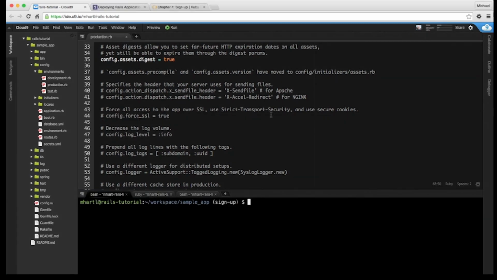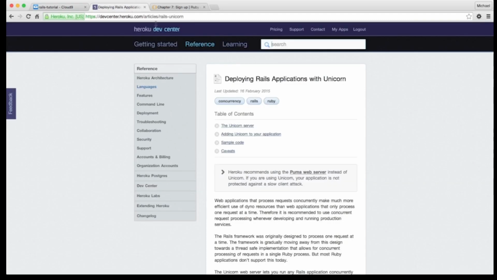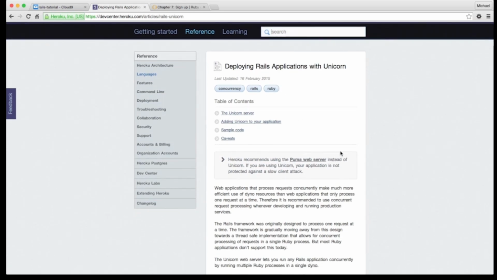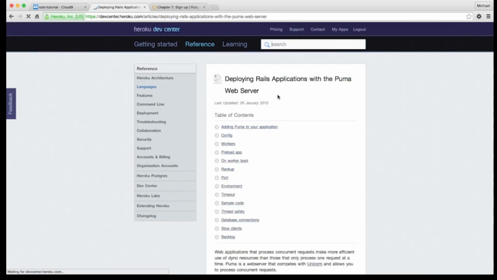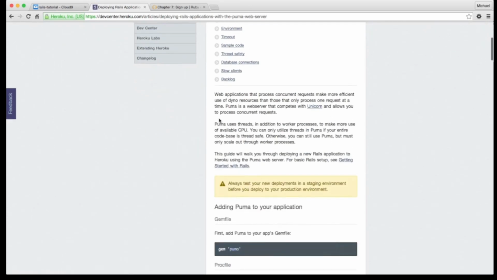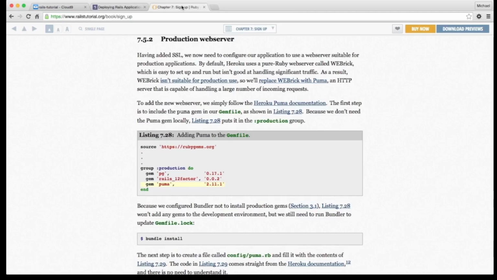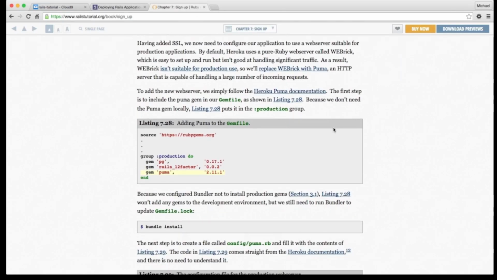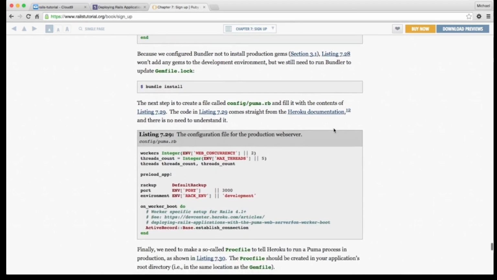This is just a short insert as an indication of how fast things can change in Rails land. The recommended web server has already changed. It used to be Unicorn. As you can see here at Heroku's Dev Center, there are some instructions for using the Unicorn server. But in fact, now Heroku recommends Puma, a different web server. So let's look at that. This is the same sort of configuration. The steps are almost exactly the same, though. In fact, I've already updated the tutorial. So let's just scroll down and see what's involved.